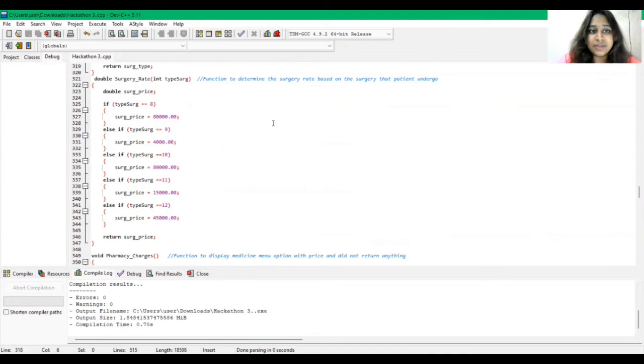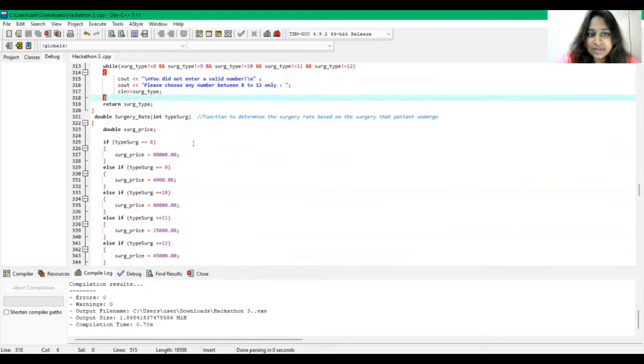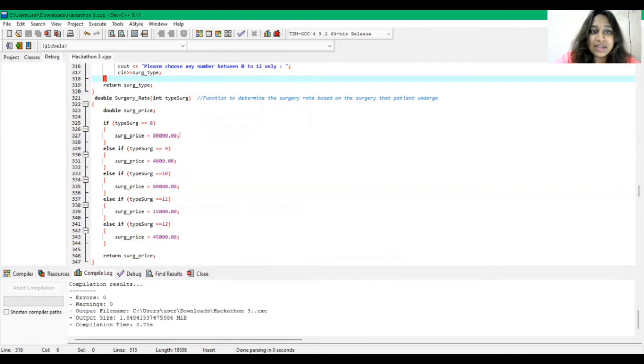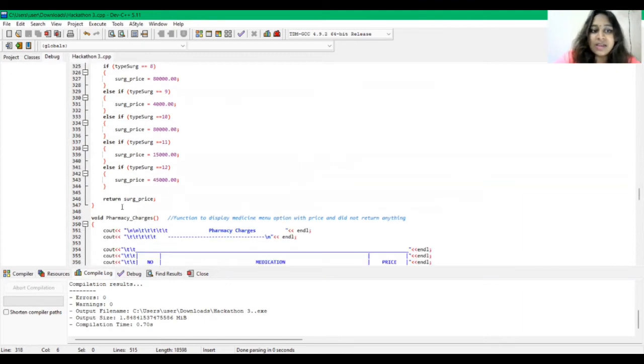So let's say if the patient inputs the type of surgery as 8, which is open heart surgery, this 80,000 will be stored in surgery price. If let's say they input 9, 4,000 will be stored into the surgery price, and it will continue so on for each choice. And at the end, it will return surgery price to end the function.